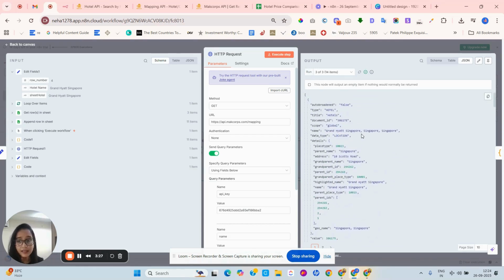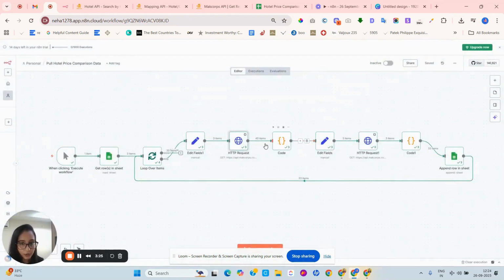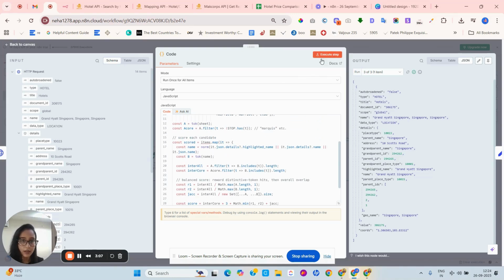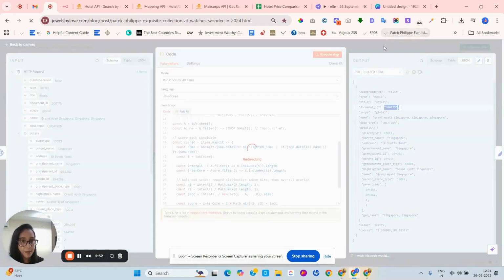So to pick the right document ID, we are going to use this code here, and I have added a code here. This will pick the right document ID, so you don't have to select it yourself. After adding this code, I just click on execute, and here you can see there's only one output with the document ID, and this is the document ID which we are going to use for that particular hotel in that city.